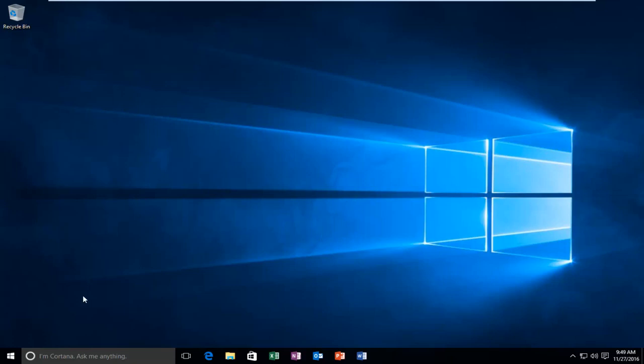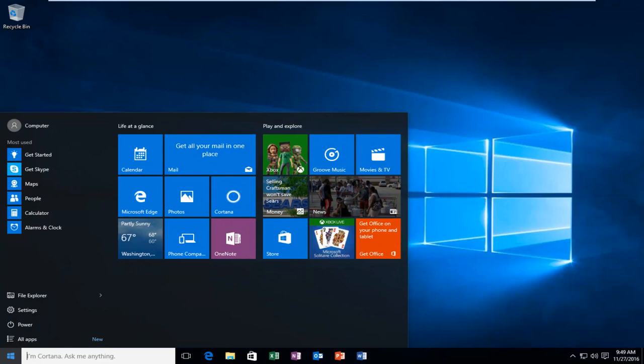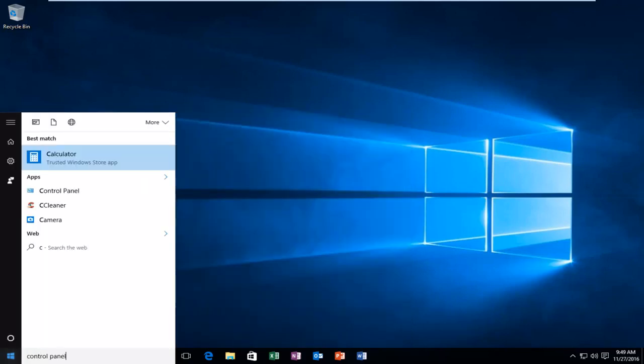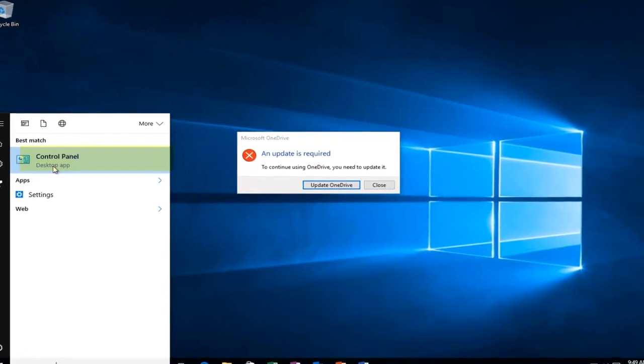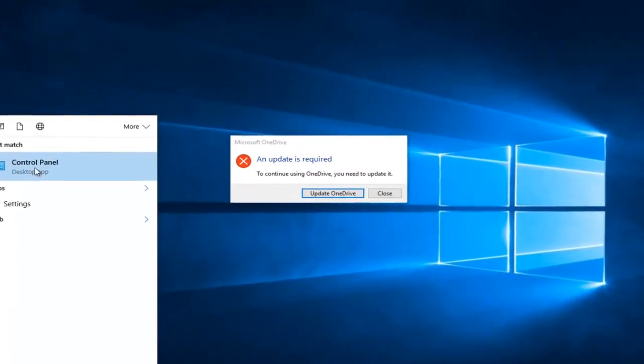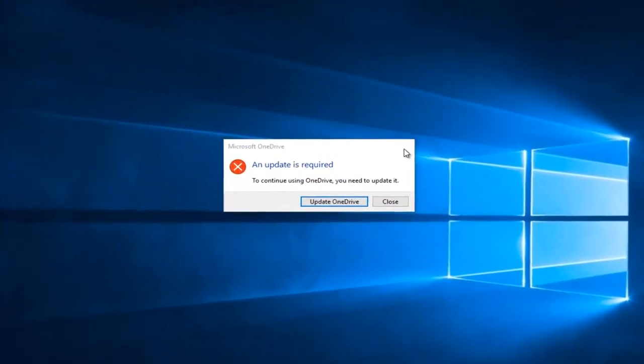So the first thing we're going to do is head over to the Start menu, and we're going to search up Control Panel. Should be listed as a desktop app in Windows 10. In earlier versions of Windows, it might not say desktop app. Actually, I'm pretty sure it doesn't, but just left click on that.